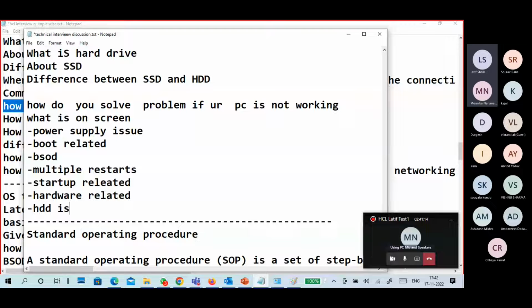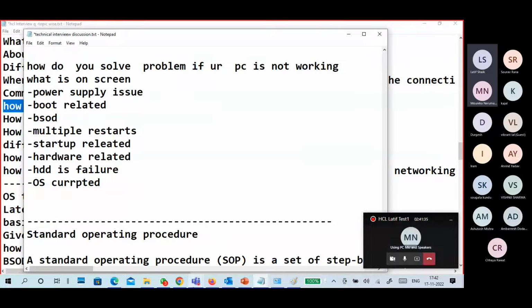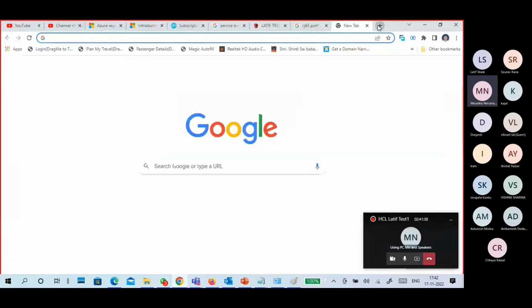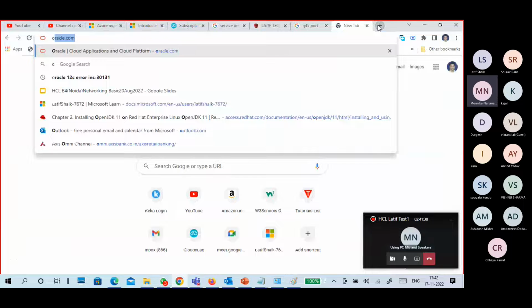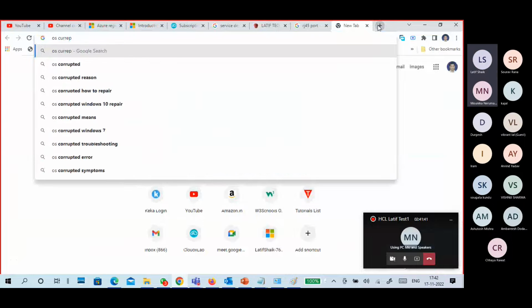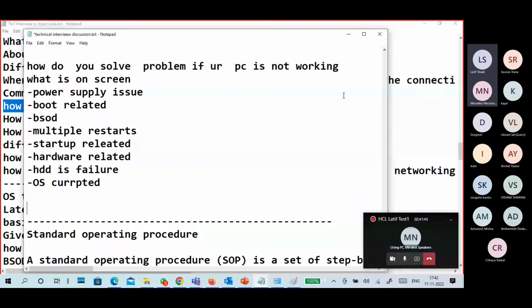Corrupted. I don't know the spelling of corruption. Okay. Yeah, I'm just going to try this spelling. See where you are? Okay. Yeah, next time.